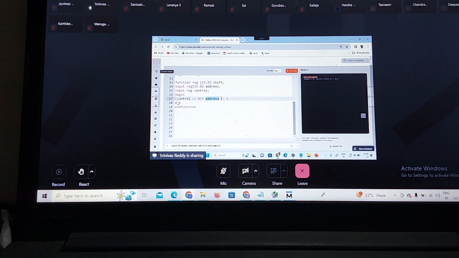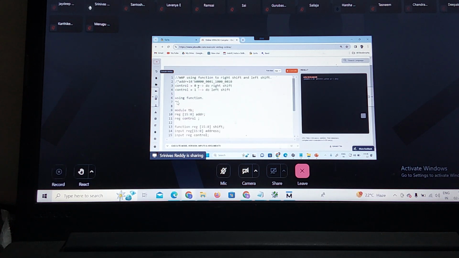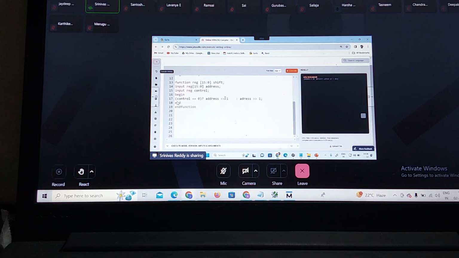When control is true, I'm doing the left shift. When control is 0, it goes to the false statement. What is the false statement? Address right shift by 1. Did you understand? Control is 0 means right shift. If control is equal to 0, 0 is equal to 0, then that becomes a true statement, so I should write the right shift here.